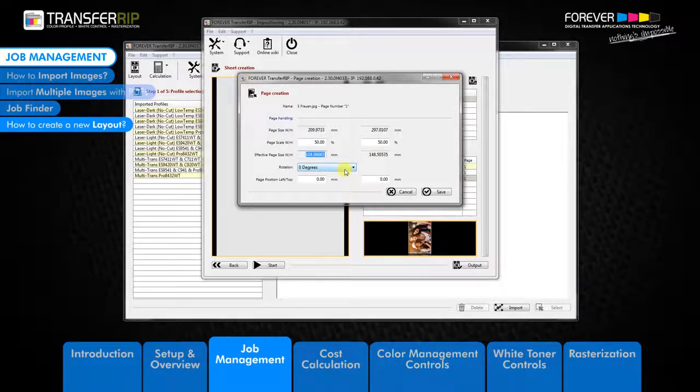The rotation option lets you rotate the image using the options available in the drop-down menu: 0 degrees, 90 degrees, 180 degrees or 270 degrees. The page position left top field decides where the image is positioned on the layout sheet. Starting from the top left hand corner of the layout, the first field moves the image to the right, while the second field moves the image down.